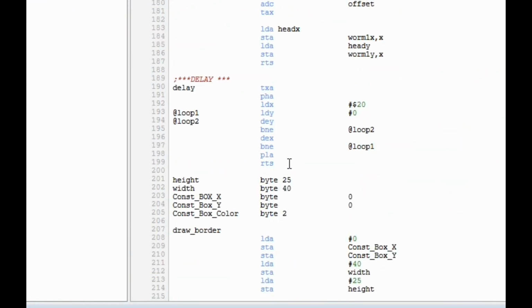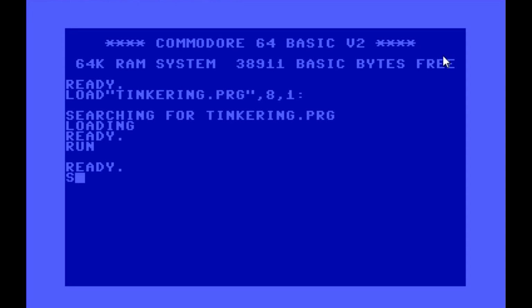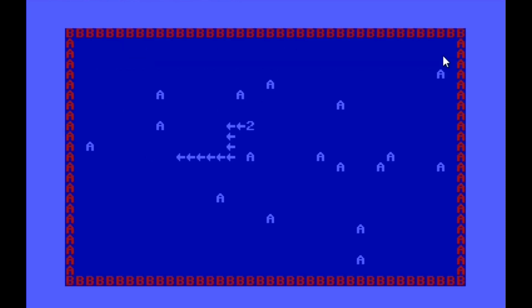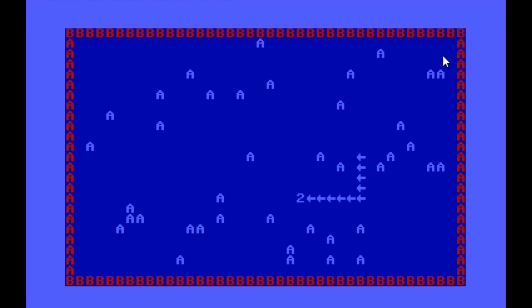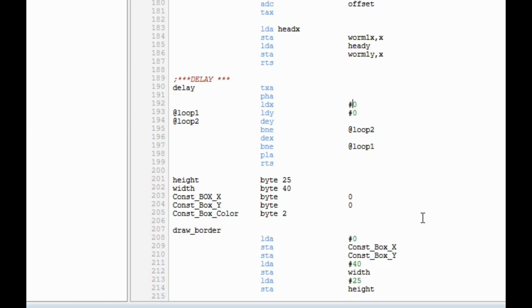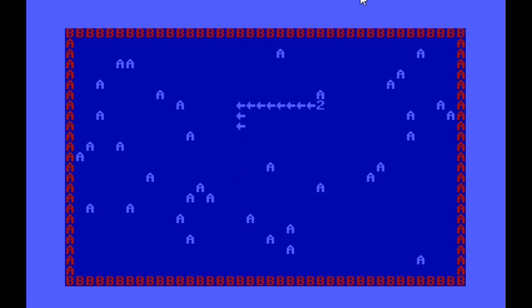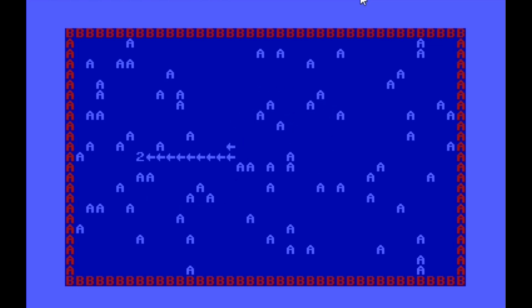So let's do the delay thing though. Make this a lot higher. Makes it a little better. Let's try that again. Oh no, it's kind of too slow. Anyway, yeah, so that we'll do it.